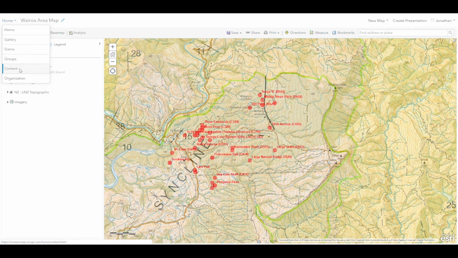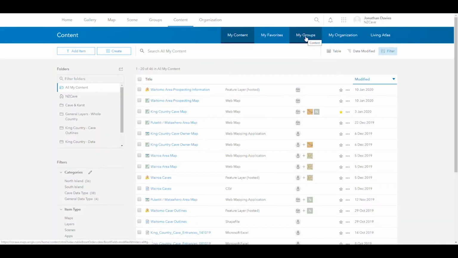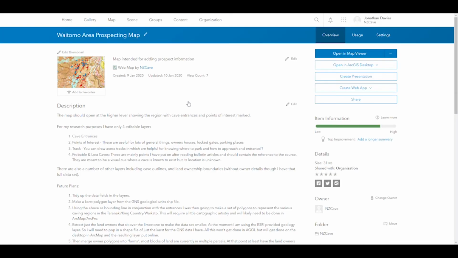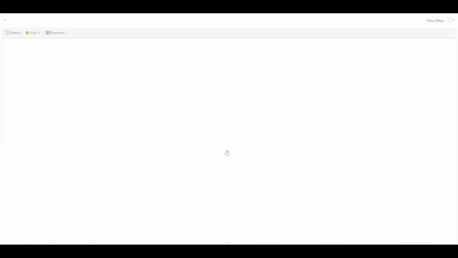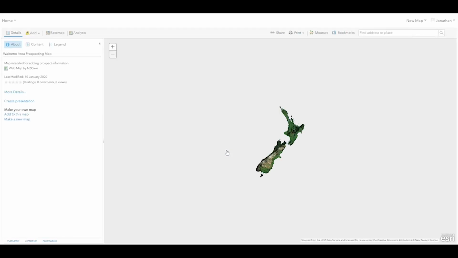And then slightly more sophisticated ones where we've started to allow people to put in prospecting information themselves. So again, evolving, but it gives people the idea of what is actually possible with these maps.